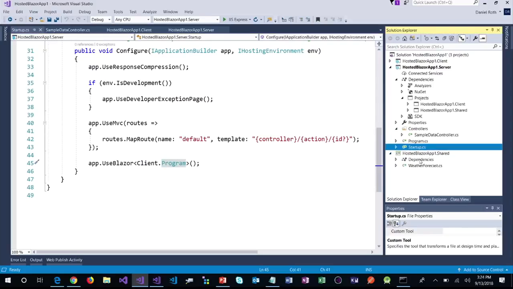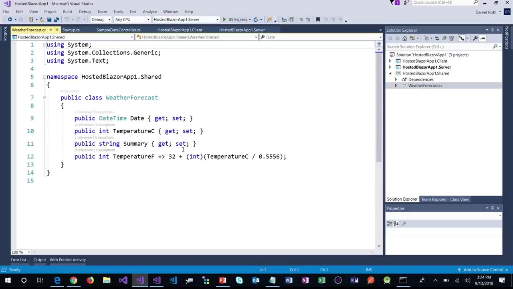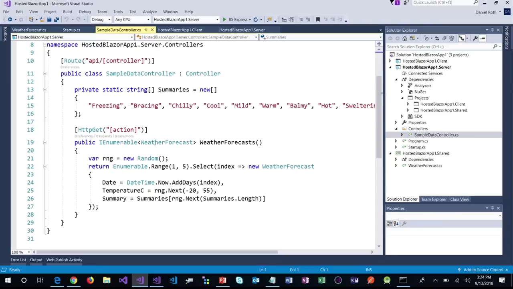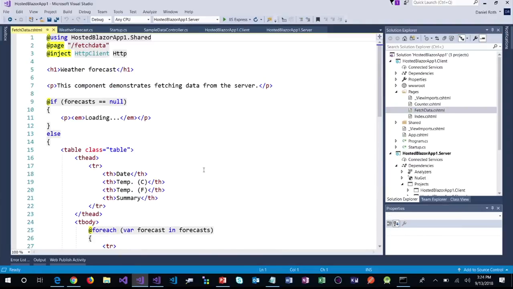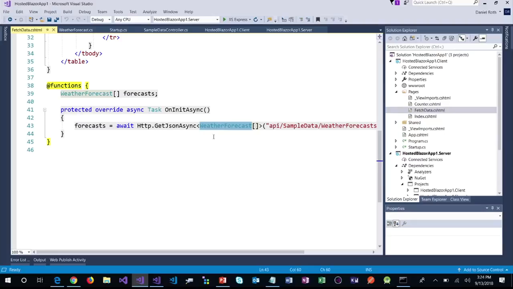Now, the .NET Standard class library has code that's shared between both projects. If we look in there, we see we have this weather forecast type. That's the same weather forecast type we saw before that was inlined in the fetch data component. Now it's in a .NET Standard class library, so it can be shared. If we look back at the controller, we can see that it's returning that same weather forecast type, and then on the client, when it does the fetch call using the HTTP client, this type is no longer defined inline, it's just being reused from that .NET Standard class library.